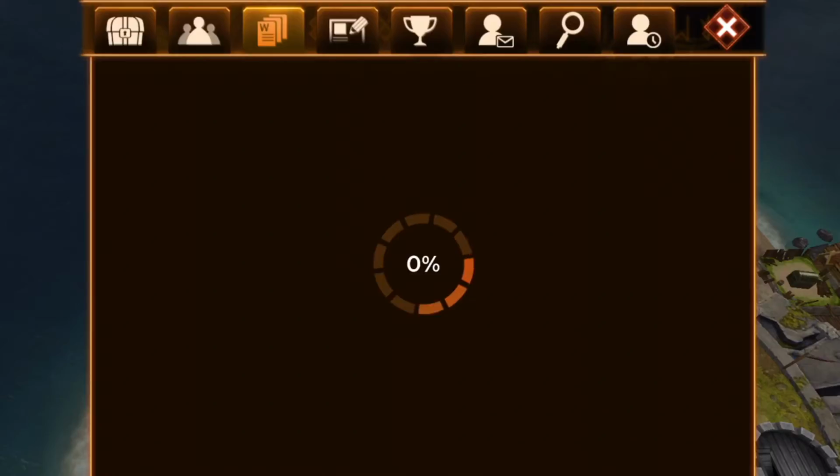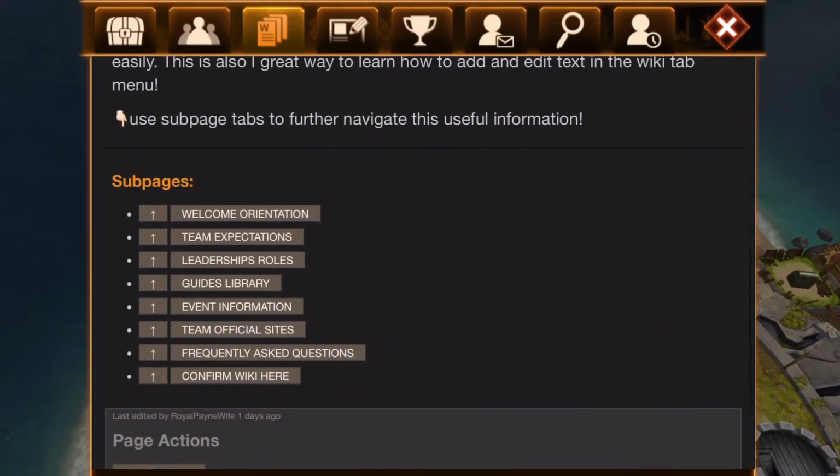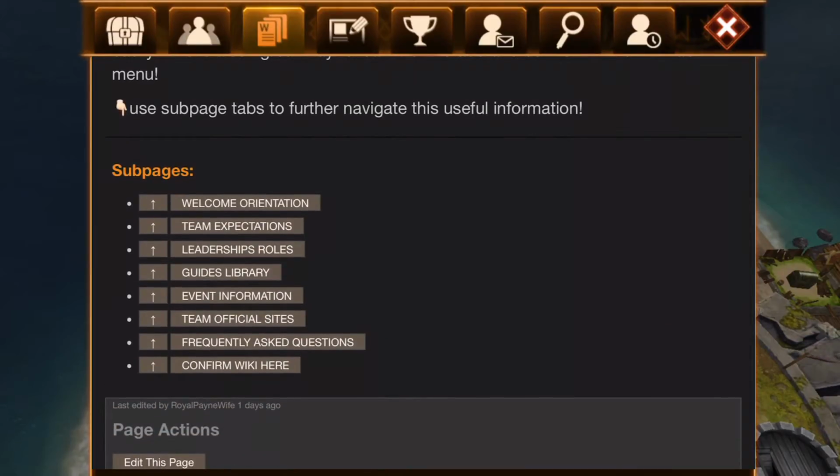Okay, so first of all, Wiki is going to be in your third tab. And when you go in there, you're going to see either what your team has put or what you plan to put for your team. Now, I like my first page to just basically be an overview of what they can find in my subpages. Now, if you'll notice down here below, there are all of these subpages they can click on: the welcome orientation, team expectations, leadership roles, and so forth.